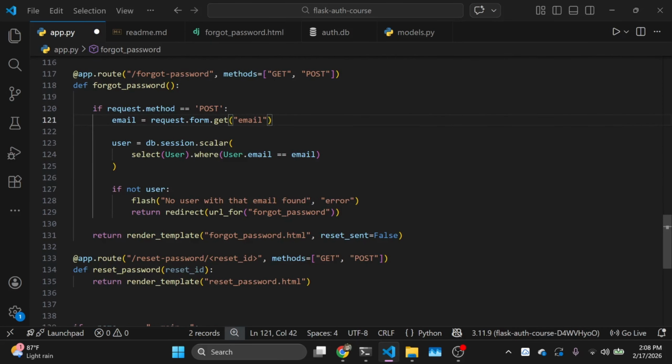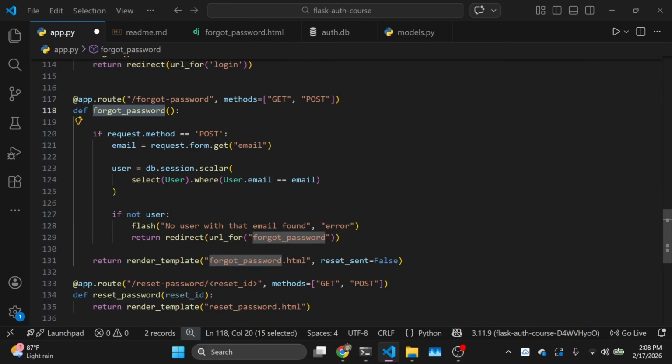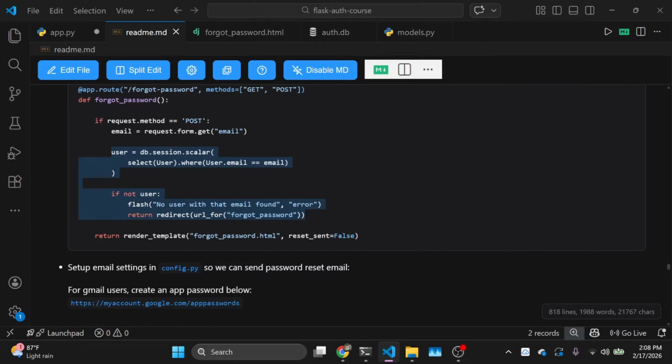So after trying to grab the user here, we now have an if condition that says if not user, that is if no user was returned from this query, then we just want to flash a message to the user, an error message saying no user with that email found, and the category is an error. Then we're going to redirect the user back to this forgot password page so that that error can be rendered out as well as displayed. So once we do that, we are going to head back to the README file.